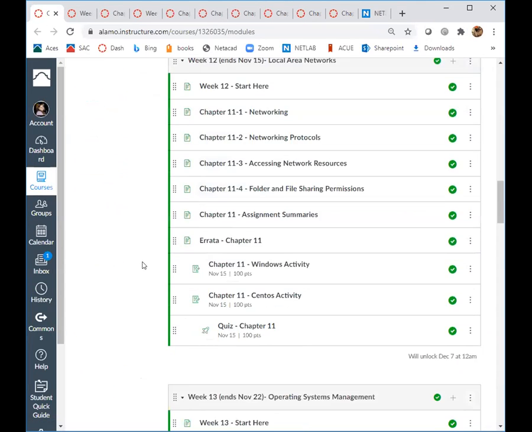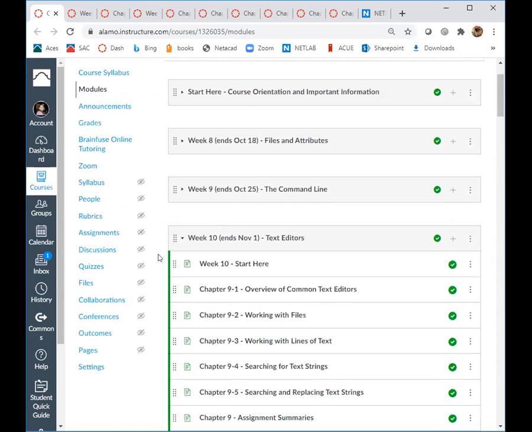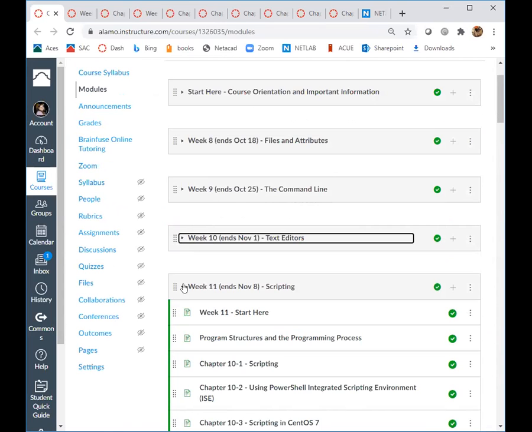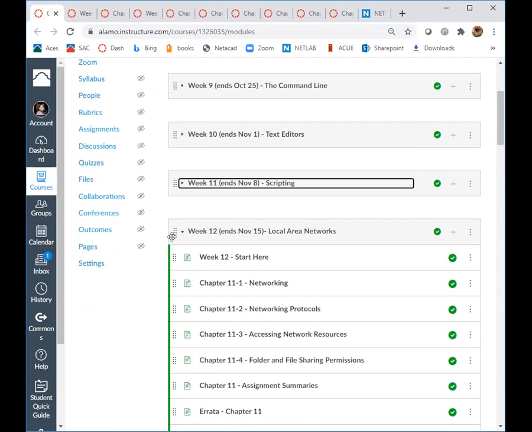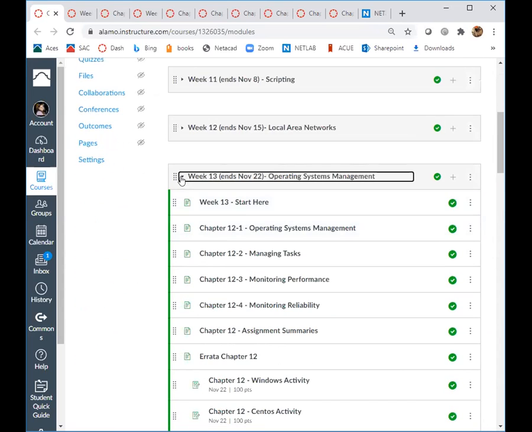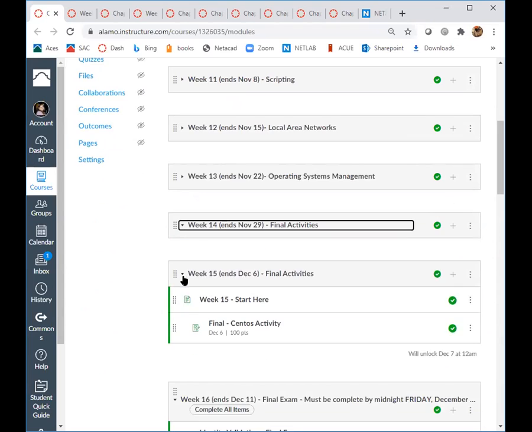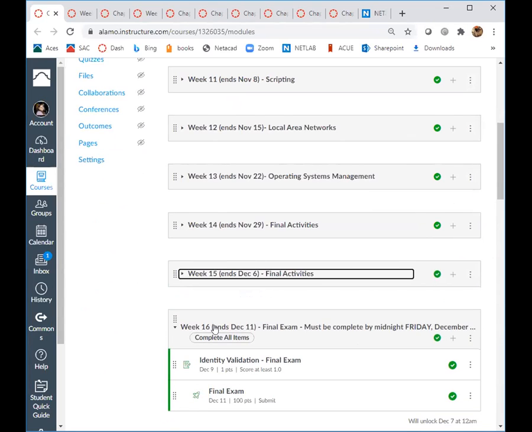Okay, so if we scroll down, actually, one thing you can do is just minimize every week. So there's week 10, 11, 12, 13, 14, 15. Finals week is week 16 and it ends on December 11th. And actually the final exam, you'll have to submit that by Friday that week. So if you have any issues working during the week, you'll have to submit that early.